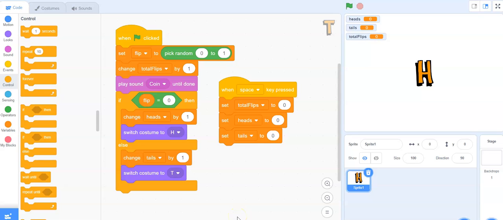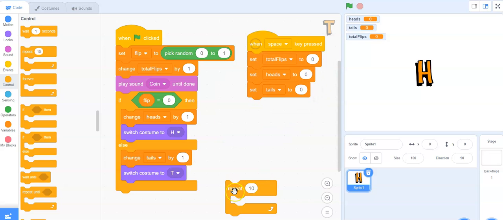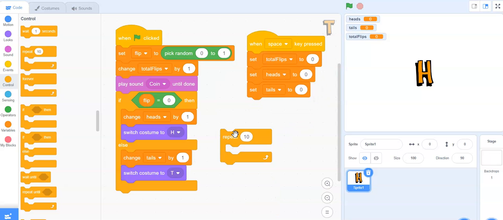We are now going to adjust our coin flipper simulator application so that each time we click the green flag, rather than only having one coin flip, we will have multiple coin flips. Under Control, the control drawer here, select the repeat block. I'm just going to move it over to my code editing window now.